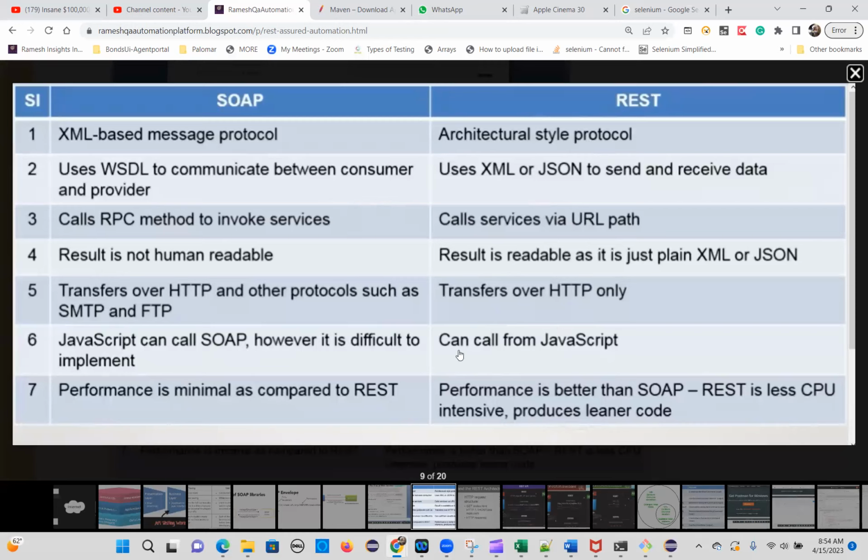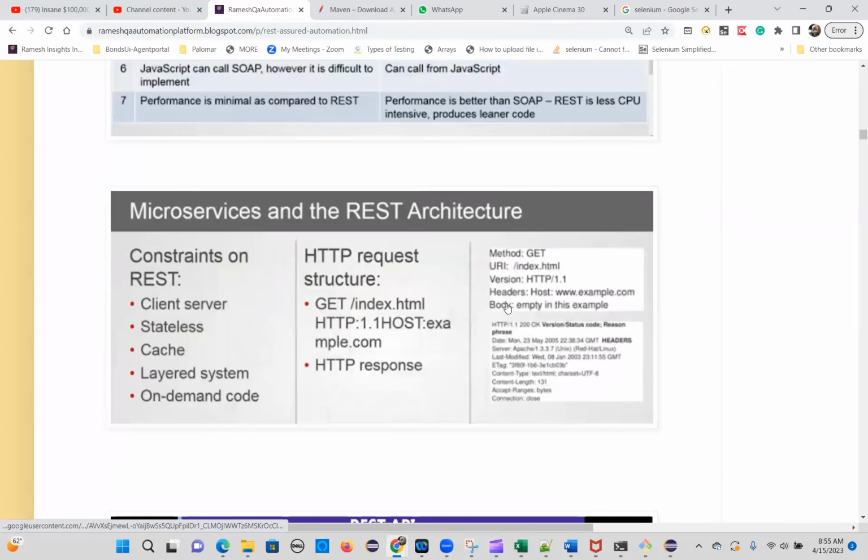Nowadays, JavaScript is very popular. Any browser uses JavaScript. So SOAP performance is minimal as compared to REST, and performance-wise, REST is much faster. That's why people use REST only.